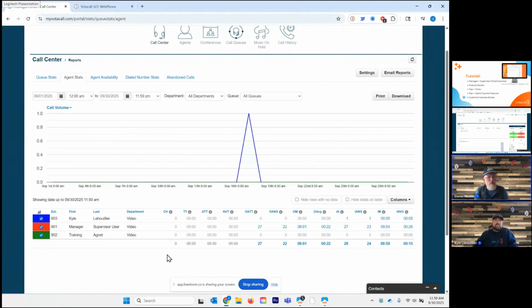All right. And what you can see here is that the supervisor has now increased in volume, because that's Kyle's user that he was testing with. And you can see he has 27 outbound attempts, 22 outbound answered.